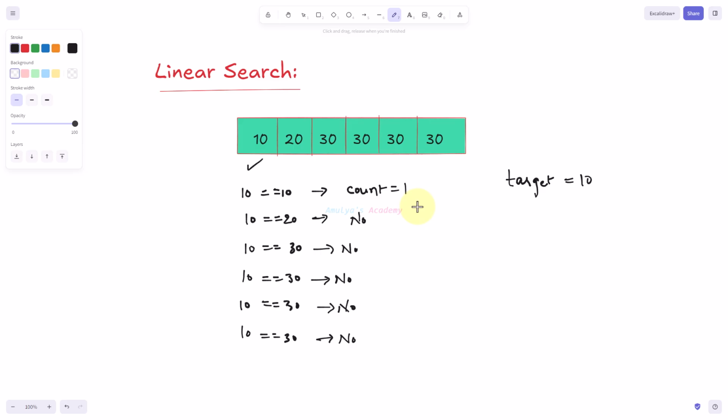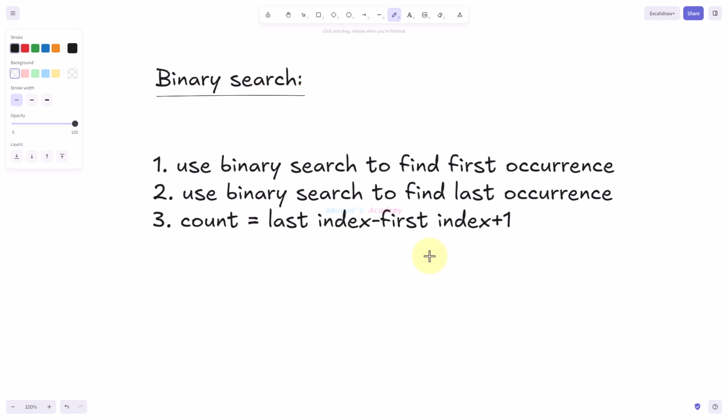We can modify the linear search algorithm like this to calculate how many times the target appears in the given list. But as we know, it is better to use binary search when we are dealing with large data sets. And also here, as mentioned in the problem statement, the list is a sorted list. So let's see how to solve this problem using the binary search algorithm. In binary search, first we can find the first occurrence of that target element using binary search. Then find the last occurrence of that target element using binary search. Then you can find the count using this formula: last index minus first index plus 1.